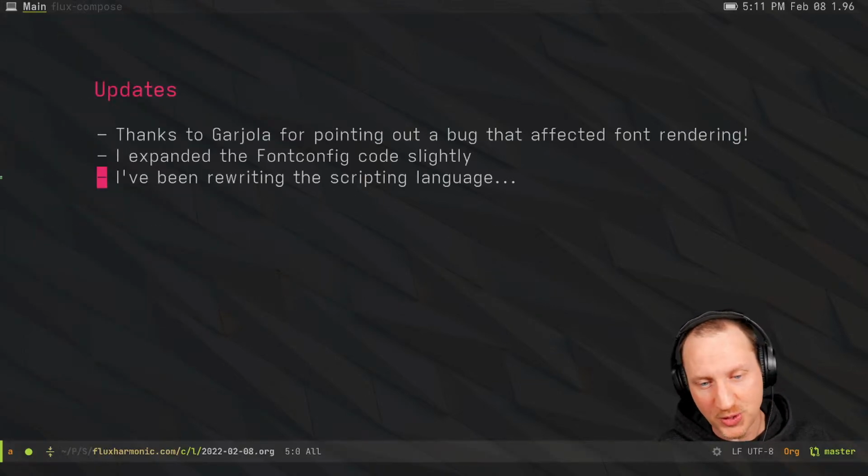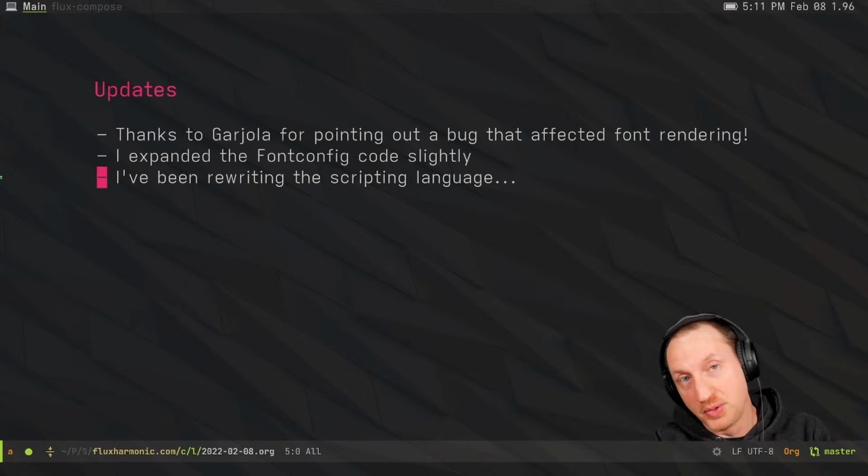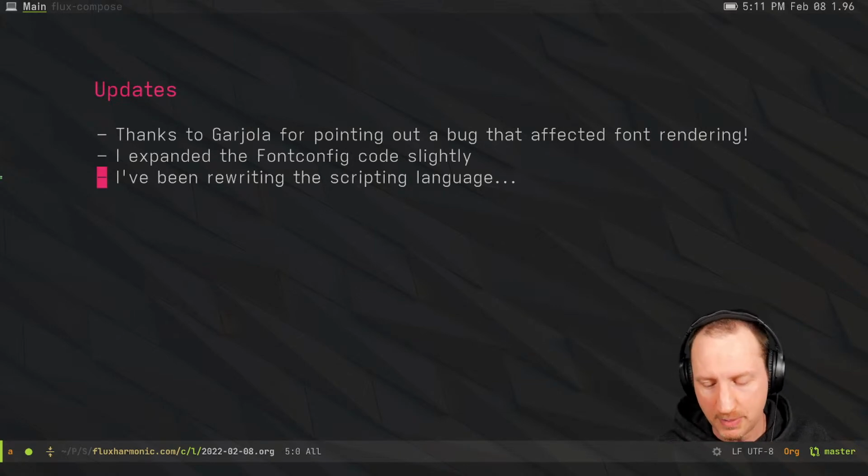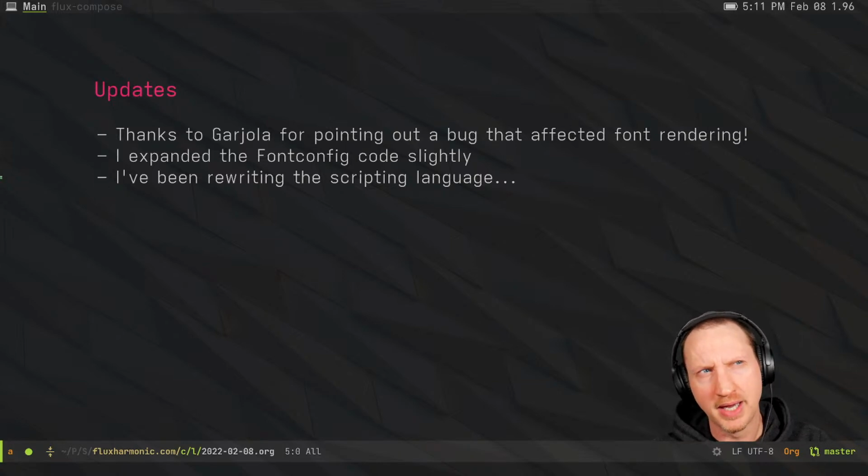And I've also been rewriting the scripting language. So in the last stream, I mentioned that there was a book I'm interested in called Crafting Interpreters by Robert Nystrom, I think is his name. And I've been basically devouring that book over the weekend, and also started rewriting the scripting language that we've added here based on the bytecode VM implementation they use in that book.